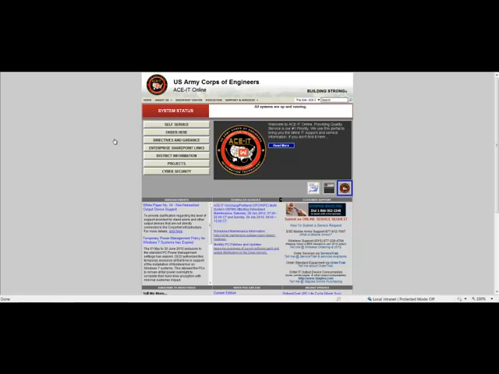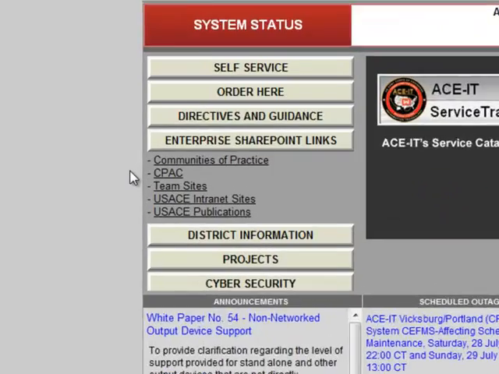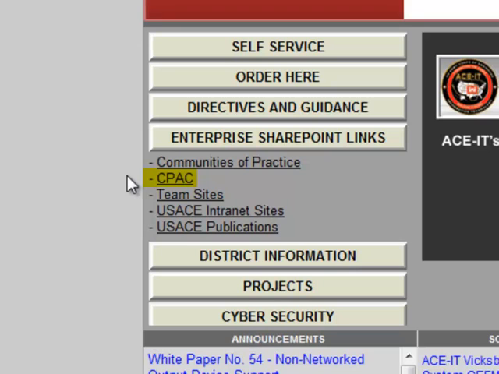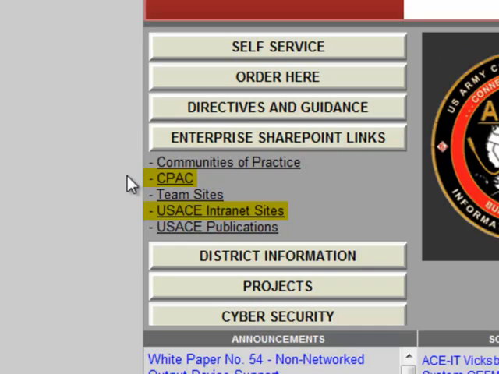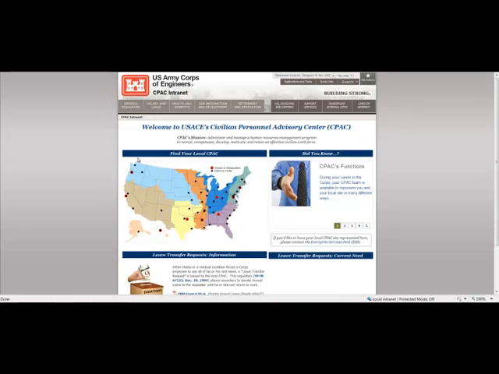The ACIT homepage also has a link on the left called Enterprise SharePoint Links, with links to the various farms we will be discussing, as well as a few additional farms not shown on their web support page. CPAC, or Civilian Personnel Advisory Center, is technically a site that is part of the intranet farm, but is included here as its own link. The CPAC SharePoint site shown here is a place to find much of the useful human resources information that is available to USACE employees.